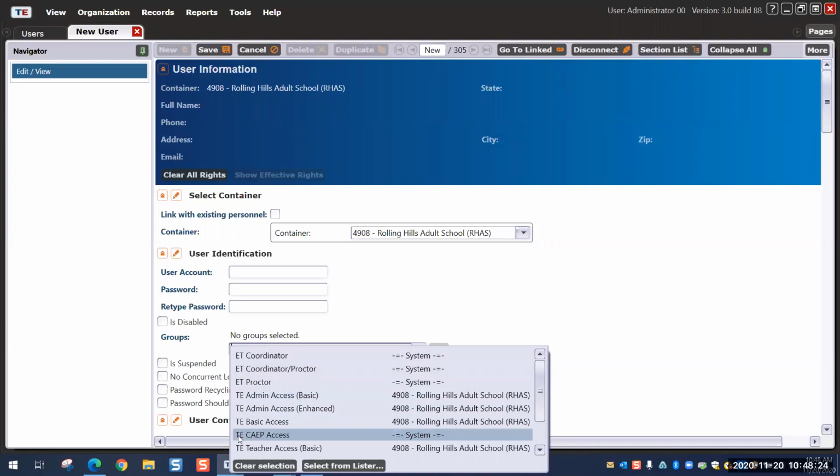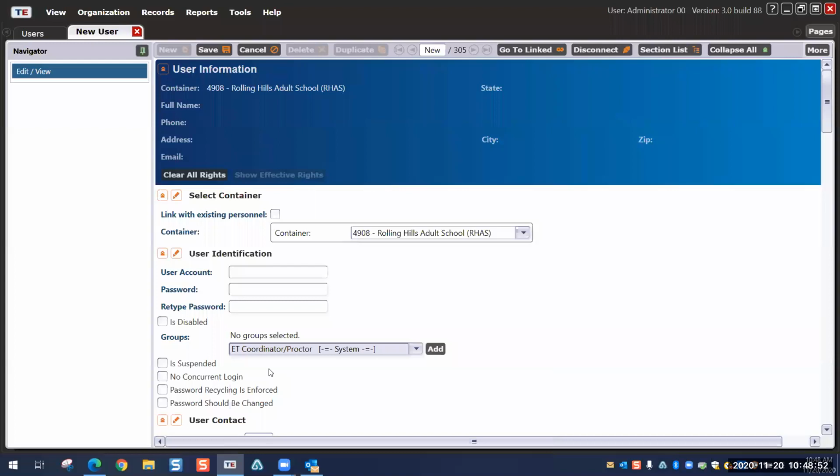So if the user is an ETIS user and a TE user, you are to include one of each. So say, for example, this user has completed the trainings of proctor and coordinator, and the user submits the certification to the data manager, then the data manager can go ahead and follow up by creating a user account and giving access of ET coordinator / proctor. And then you can go ahead and click on the add button.